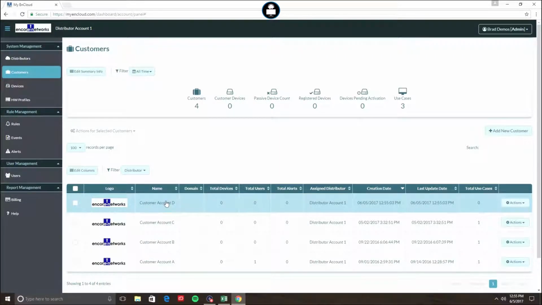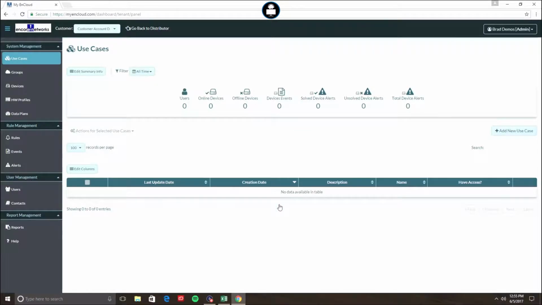Once you've created the new customer account, you can just click anywhere on it, and it'll take you down to the customer account. If you uploaded a custom photo, it'll show up right here. And you'll also know that you're at the customer level because it says customer and the customer you're a part of. And also you can go back to the distributor level.